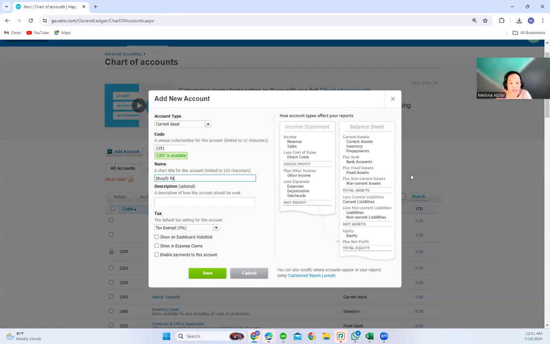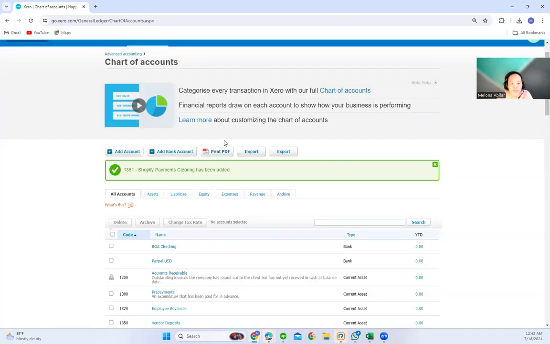The first clearing account is Shopify payments clearing. Usually your Shopify store is linked to your bank account or checking account, and this is the one that is paid using the Shopify payments account. So this one is our first clearing account. Okay, and then save it.